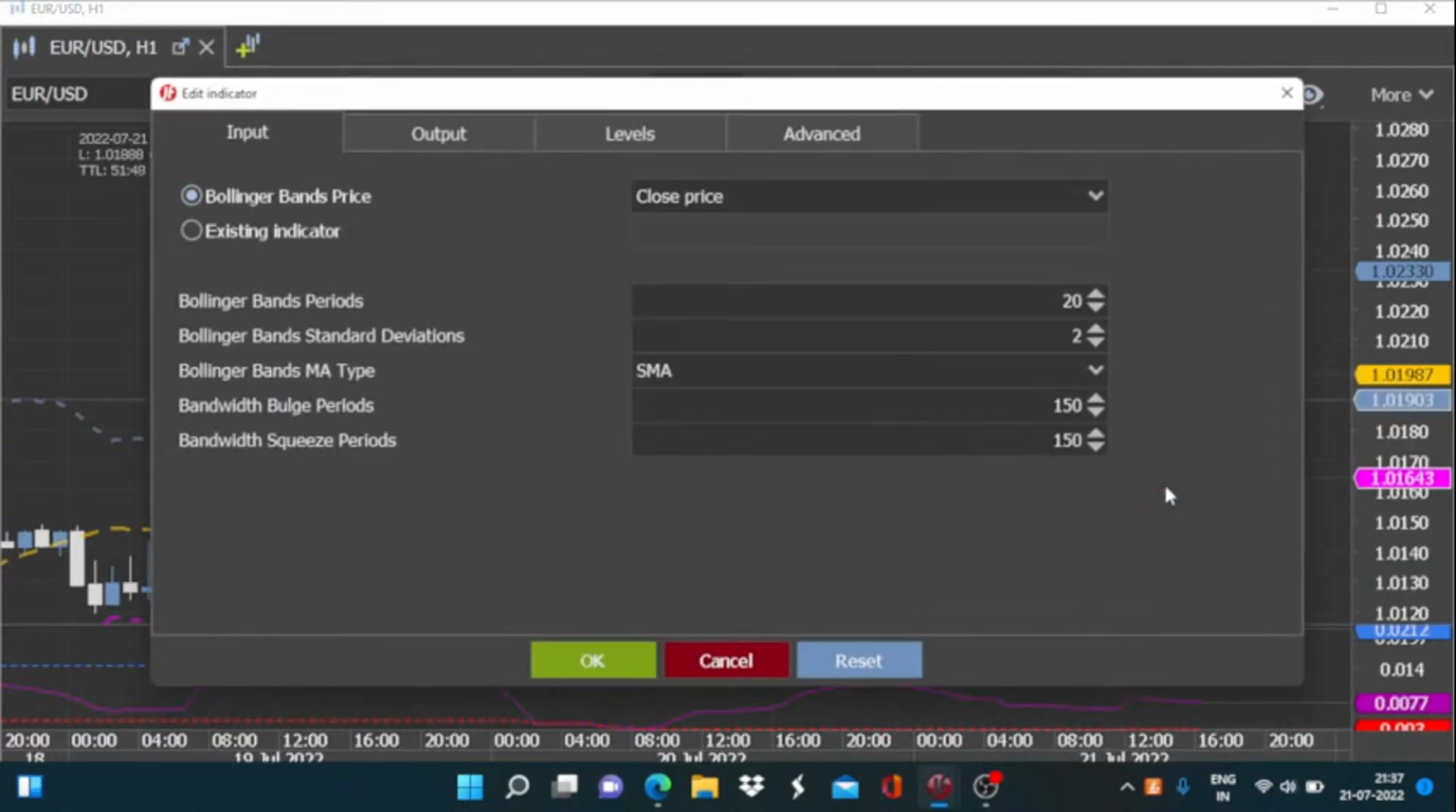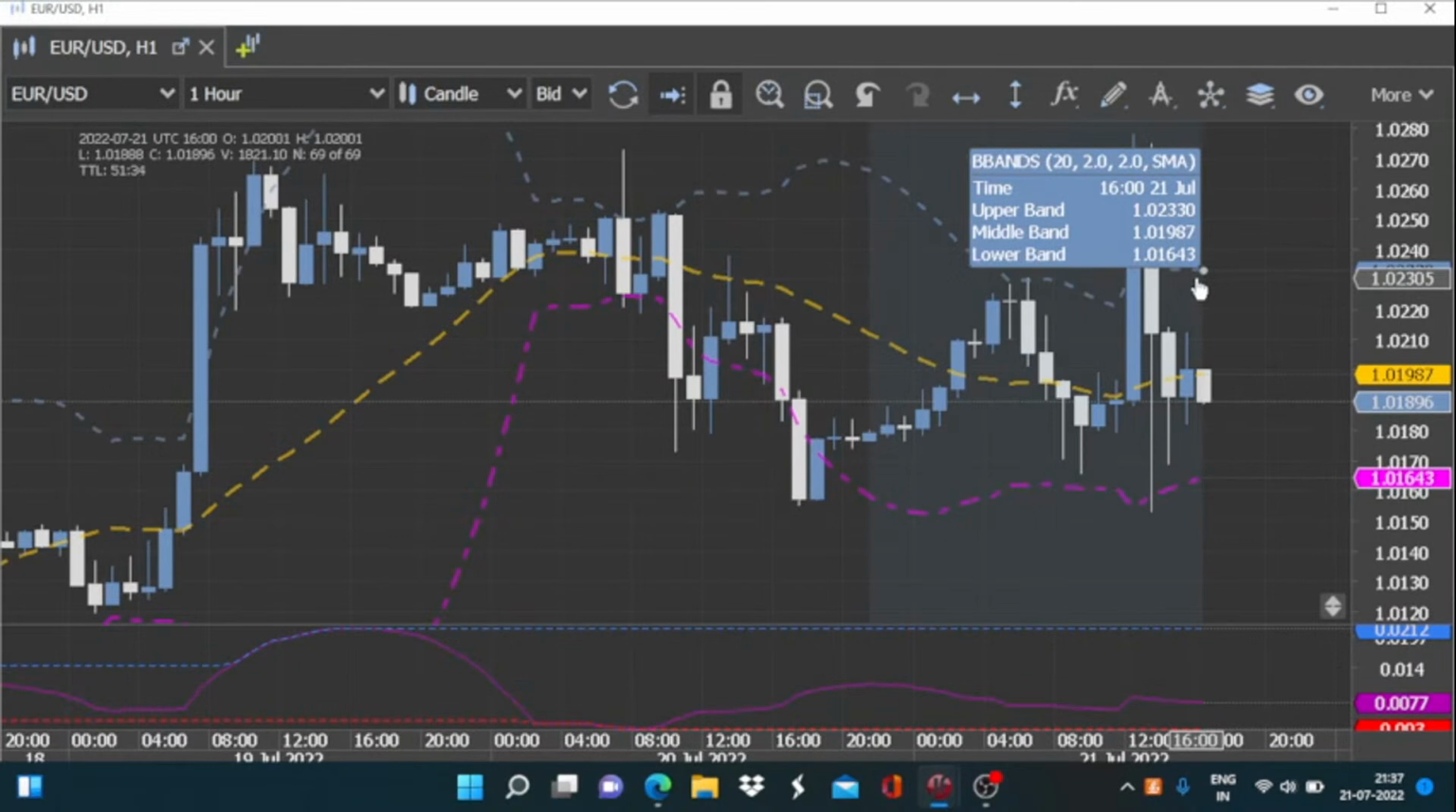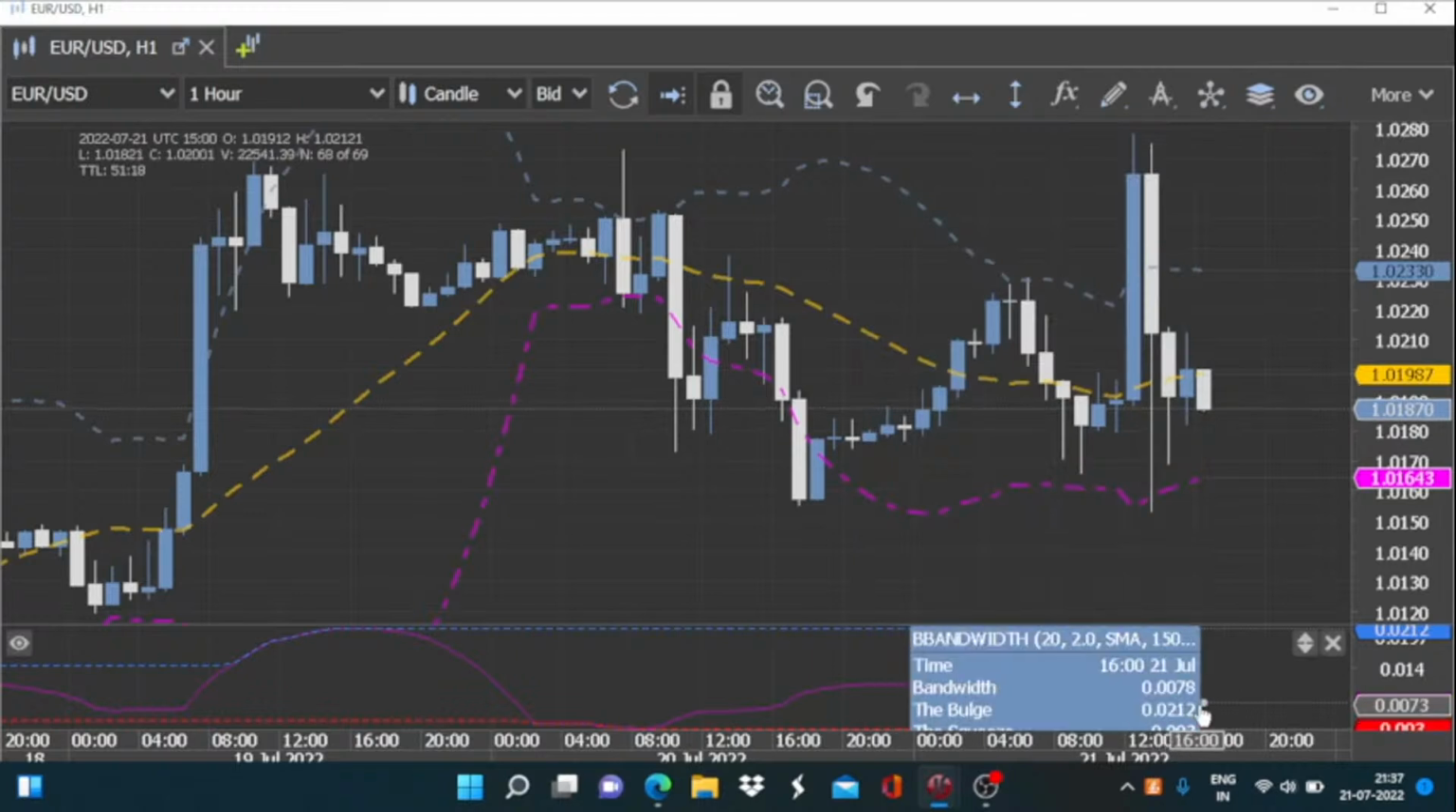Let's look at the editing option. Bandwidth bulge period is 150, squeeze period is 150, standard deviation is 2, MA type is SMA, and Bollinger Bands period is 20. All right, so here it is. Here you can observe that the upper band is at 1.023 and the lower band is at 1.0164. So we have the bandwidth of 78 pips, and that is what is evident here. So this is how this Bollinger Bandwidth is derived.